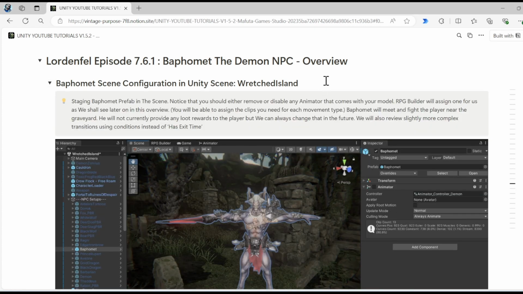So right from the beginning, we find a suitable location at the graveyard, and we create under NPC setups a placeholder Baphomet prefab, which we will disable. This is just to place him in a suitable spot on the nav mesh. We will also disable his animator because we will use a different one. We will assign the prefab, however.